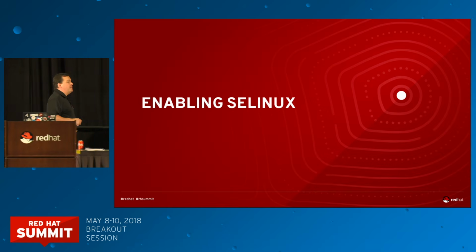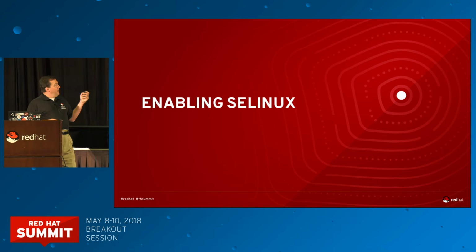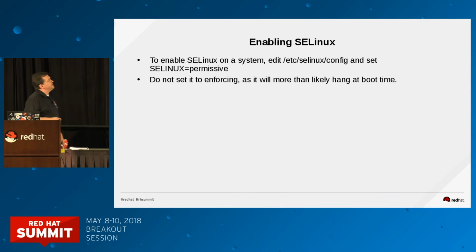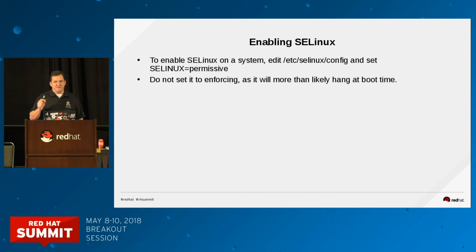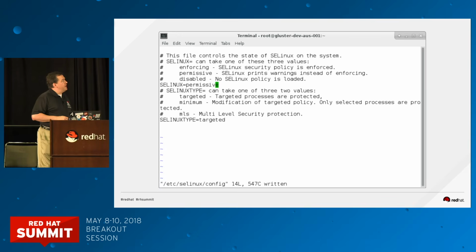Now, how do I enable SELinux in a system that has it turned off? So you want to check the /etc/selinux/config file, and set SELinux to permissive. Don't set it to enforcing and then reboot. You're going to have a bad day. There's going to be a bunch of the file system that's not labeled and it's going to hang. So I change it to permissive.